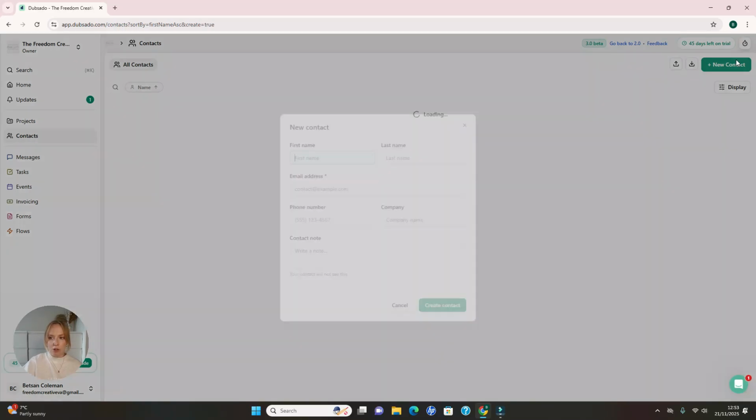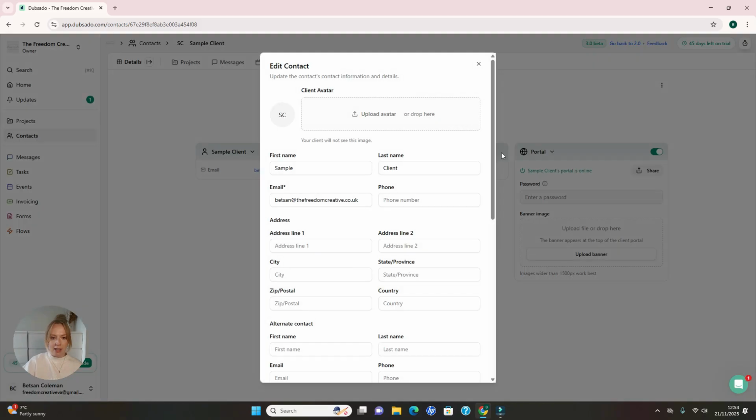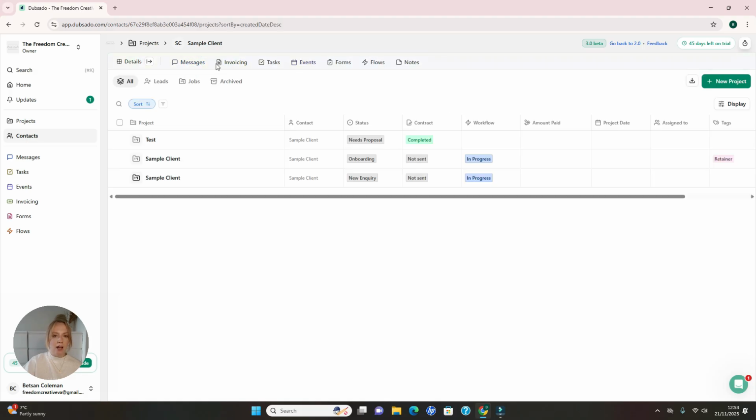You can add a new contact over here. This is how it looks. You've got quickly here, you can update the portal. You can edit it, pretty easy, and just view everything very simply and very cleanly. Across the top here then, you've got their projects and their invoices, everything just there, so you can have a quick overview of everything that contact has, which is great to have that big picture overview.